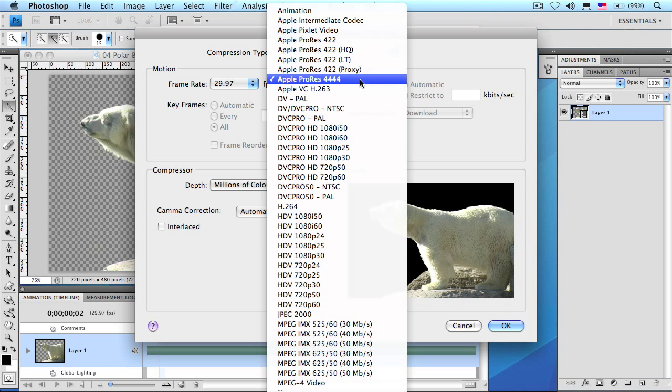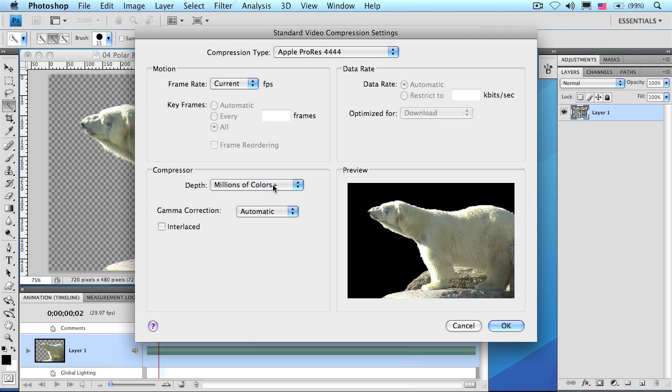Whether you're using ProRes, which I'm going to do here, or Animation, the next step is to be sure the compressor pop-up is set to millions of colors plus. Millions of colors means no alpha channel. Millions of colors plus includes the alpha channel. So you want to make sure the alpha channel is included by including millions of colors plus.